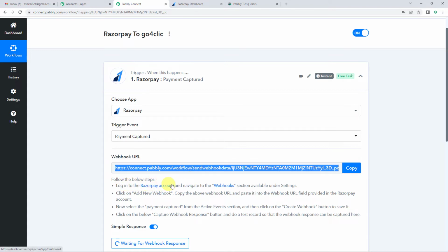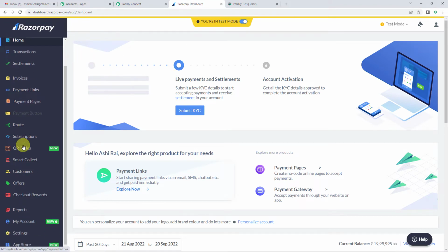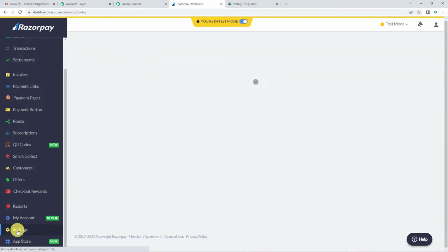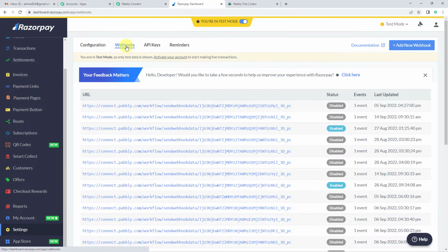You have to log into Razorpay account, which I'm already logged into. Navigate to the webhook section under settings. Okay. So this is my Razorpay's dashboard. Come to the left hand side and if we scroll on the left bottom, you will see settings option. Let us click there. Now on the top, you will see webhooks. Again, we'll go to webhooks.